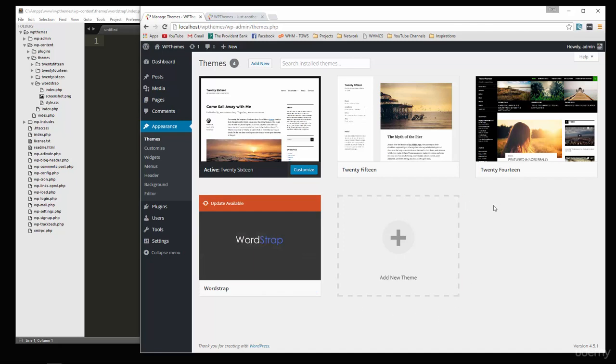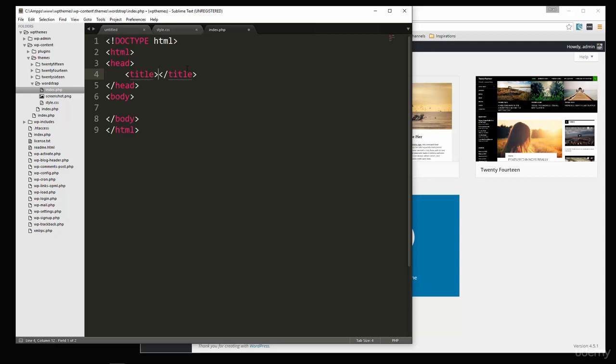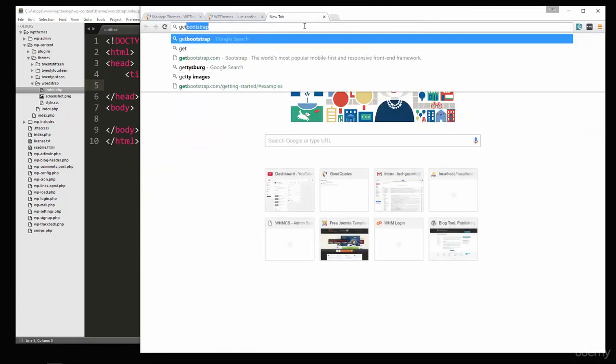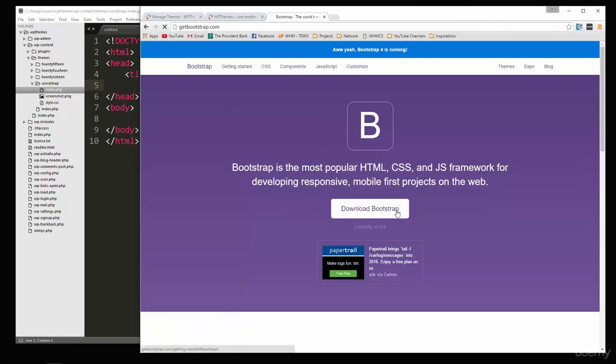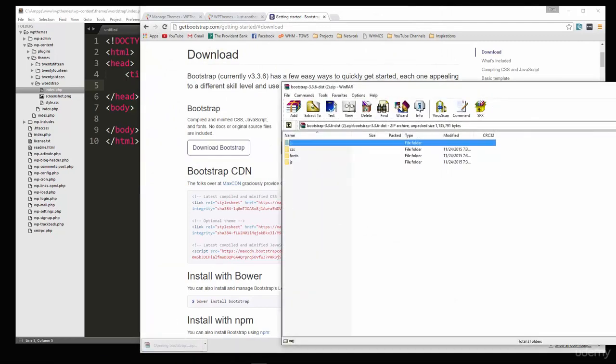Okay, it looks alright. So what we want to do now, let's go into index.php and we'll put some base HTML tags in here. So for the title, we'll say WordStrap. Okay, we're going to need Bootstrap, so let's go ahead and get that. If we go to getbootstrap.com, and we'll go ahead and download it. Okay, we'll open up the zip file, and let's also open up our theme folder.